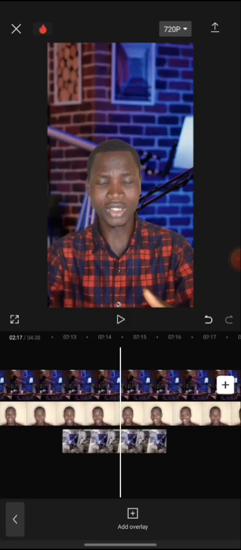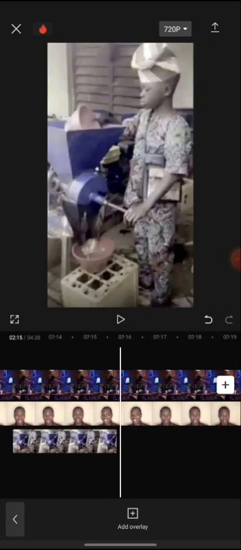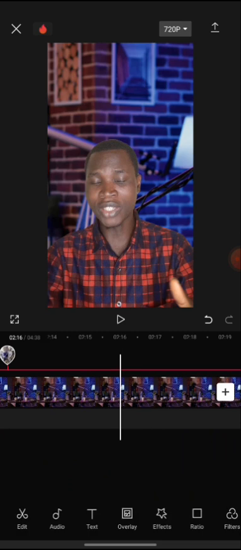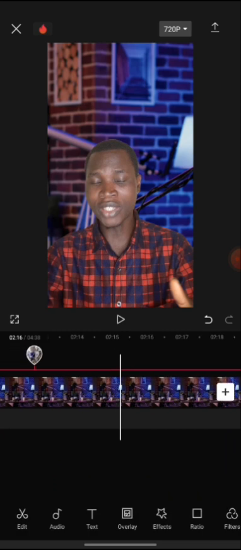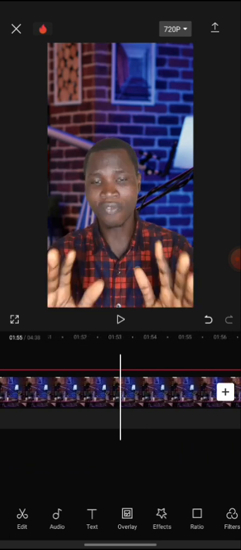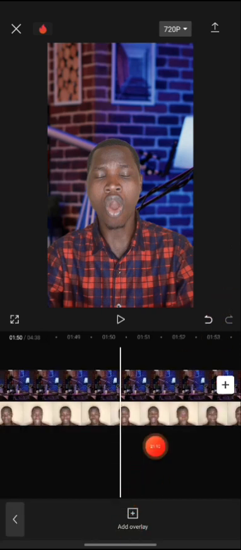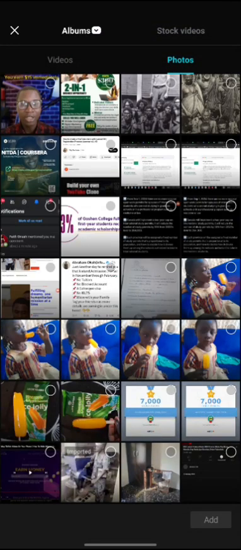So this is how you can actually, we've talked about how you can add text, we've talked about how you can add an overlay picture. The same thing is also how you can add videos. So let's go back and add videos. Let's say at this point I want to add an overlay video. What you are going to do is click on overlay. When you click on overlay, you click on add overlay. Then let's go to video.